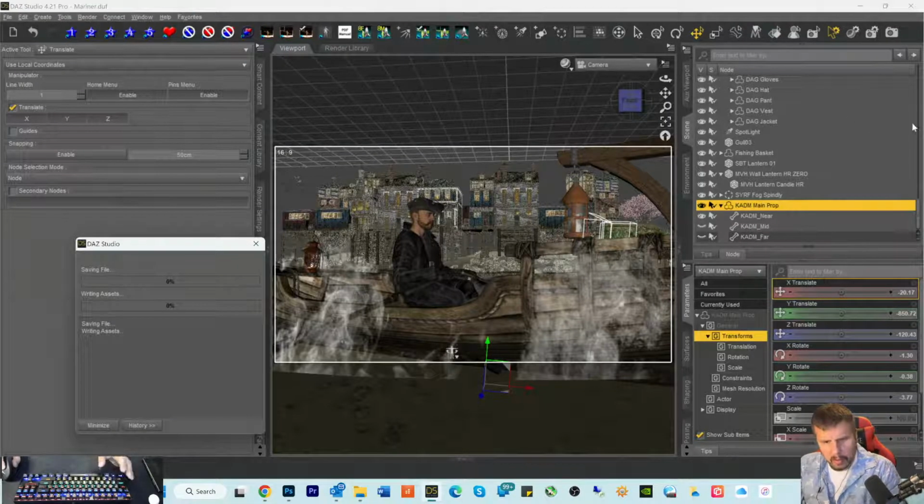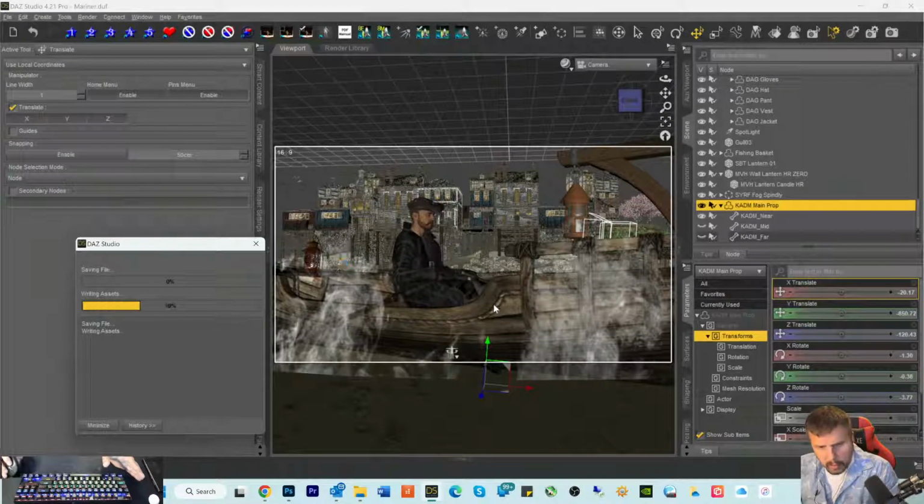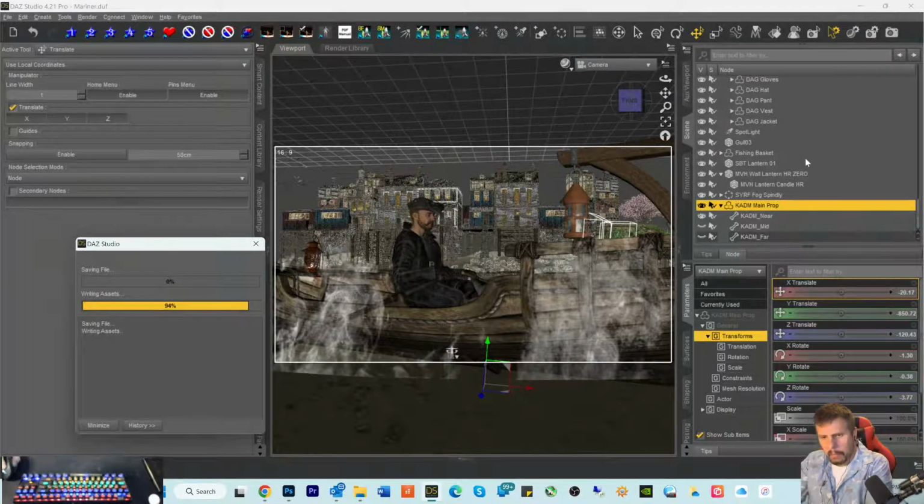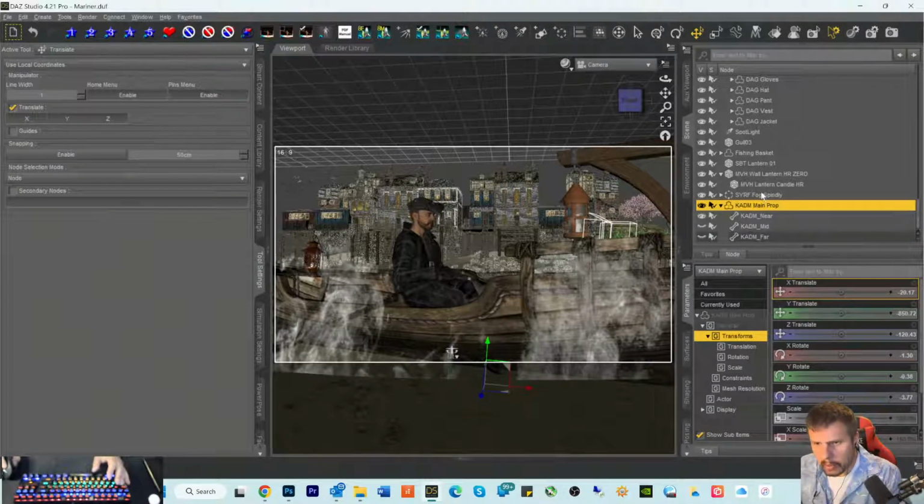Okay, so save this. His hands have been fixed. His jacket's fixed. And the lantern was fixed. And I couldn't fix the sub D on the boat. I couldn't figure out how to do that. I just couldn't find it anywhere. It says it's sub D.